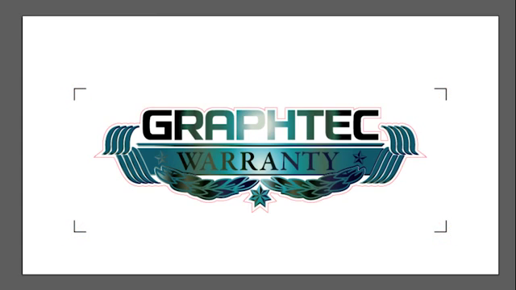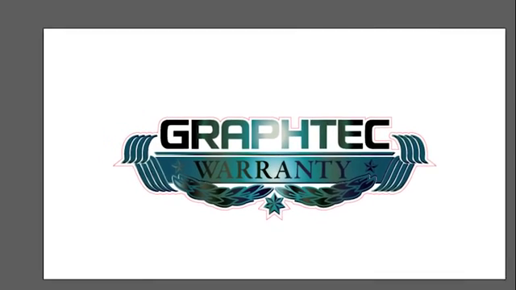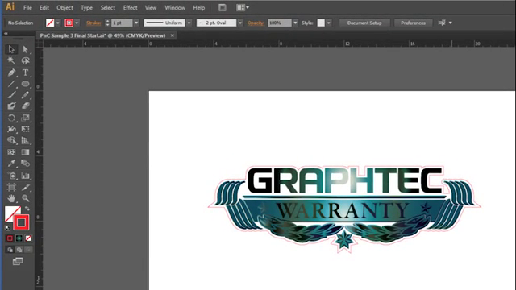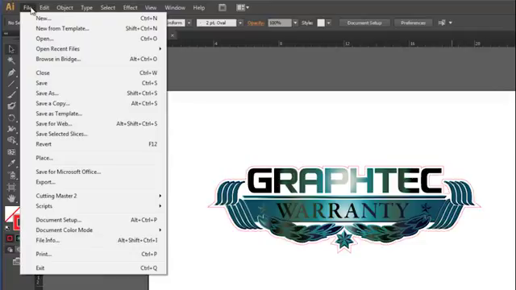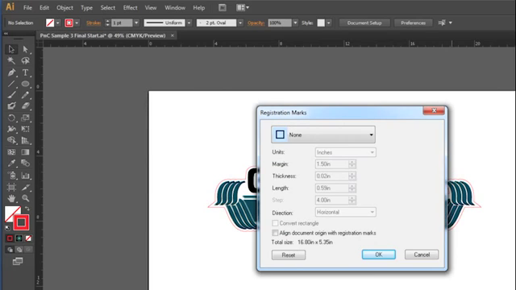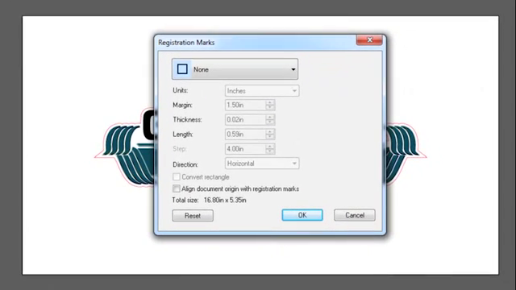Since Cutting Master 2 is a plug-in module for Adobe Illustrator, it can create and correctly place registration marks directly within Adobe Illustrator or CorelDRAW. This is done by clicking on the File pull-down menu, hover the mouse over Cutting Master 2, and then select Registration Marks. This brings up this window.